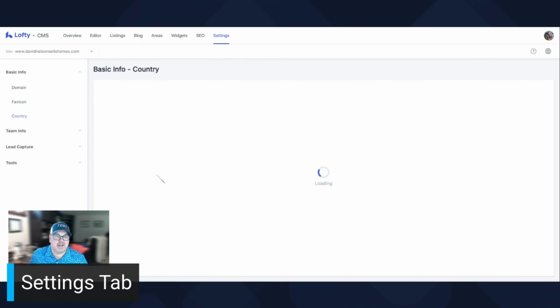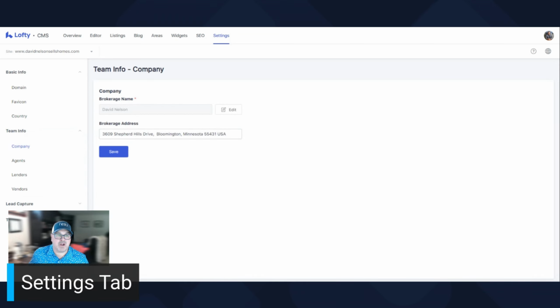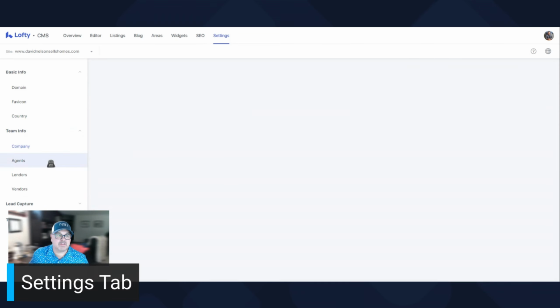Country. Yeah, you should know what country you're in. I'm not going to go into that. Team info, again, if you're running a team, this is something you have more options with. If you're on a team, you probably can't do much with this. But the team info, this is your company. You can put your brokerage address.